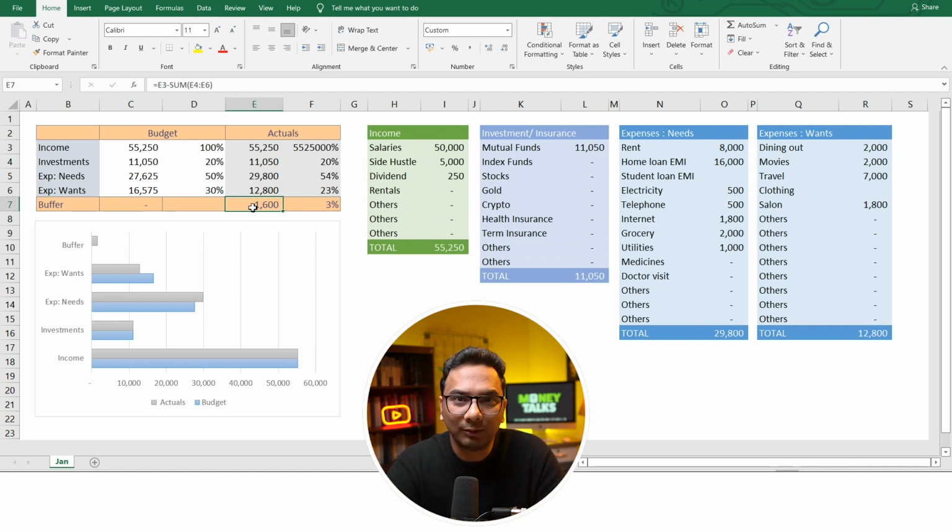A positive number is a good sign. It shows you have some buffer left over. If it is negative, you have gone overboard. If you are over budget, you can compare what expenses you need to postpone or let go of, because this is the income that you have and this is all the expense that you can do.